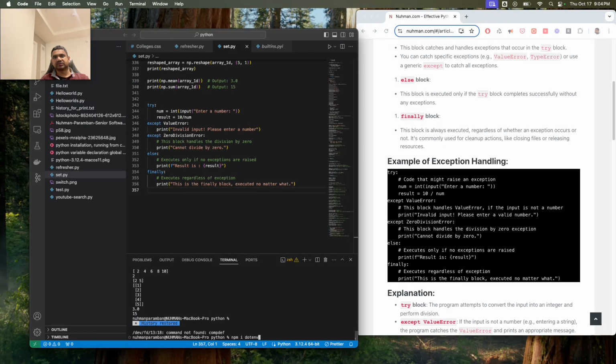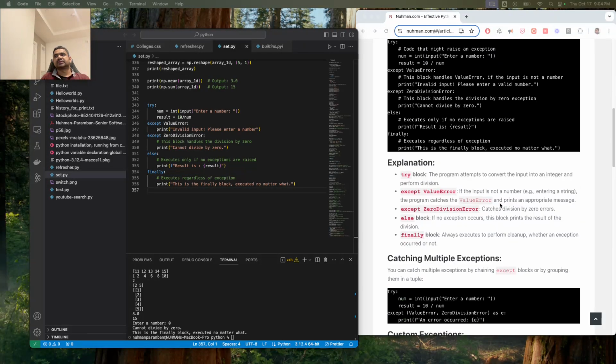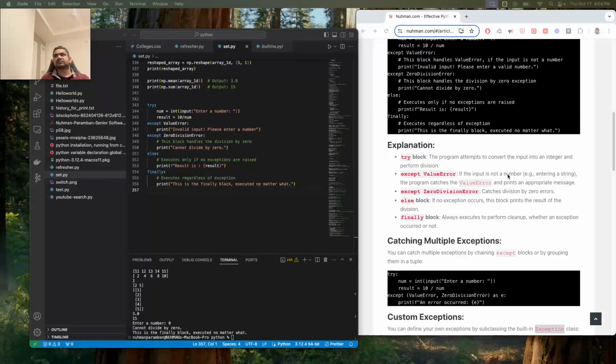Where is my Python command? Yeah, so here. It's asking to enter a value. So I just enter y. This is the finally block. Executed no matter what. Invalid input. Please enter a number. So here you're providing 0. Cannot divide by 0. So these things are working as expected, and we are good on that, and we are going to the next one.